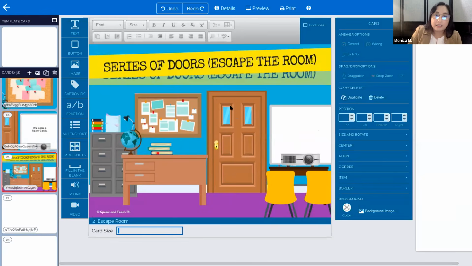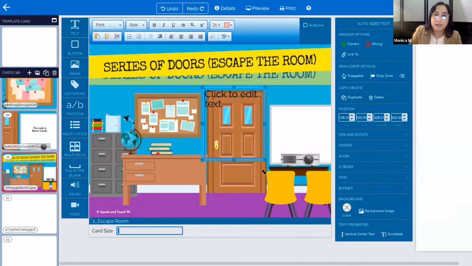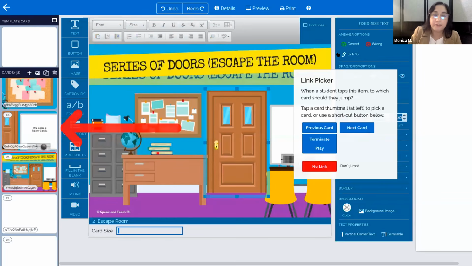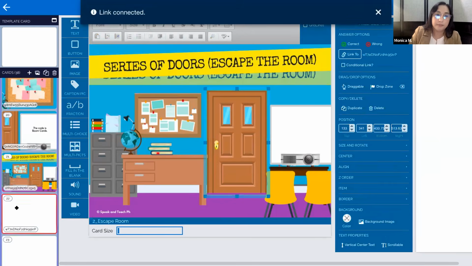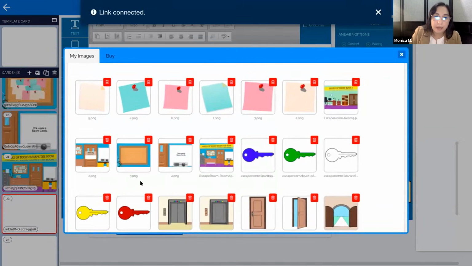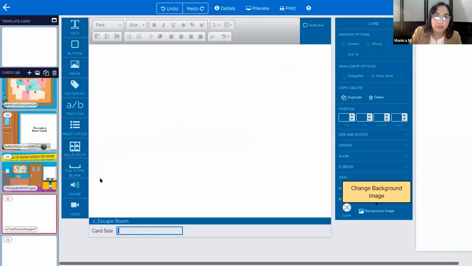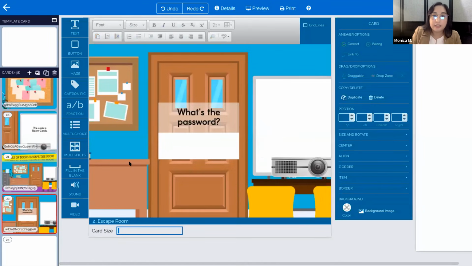So drag in text and then resize it. Oops, doesn't go. Okay, so I need to resize it. Then clear the text and then link it. For example, it is here that I want to put in the door. So I need to change the background and put the door in. As you see, I have already pre-made this with this background.